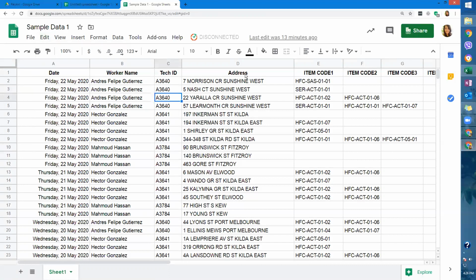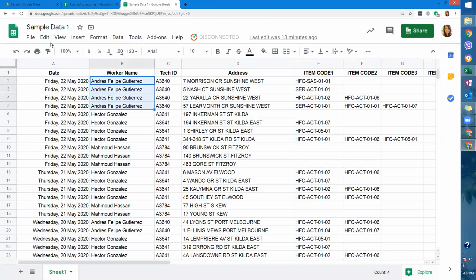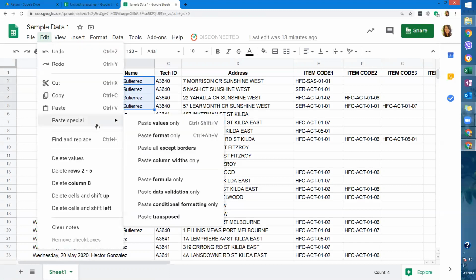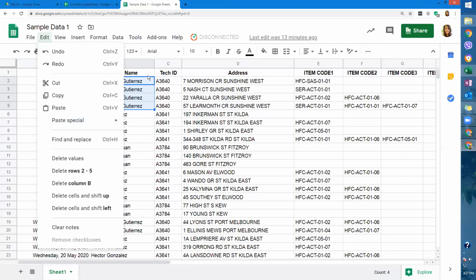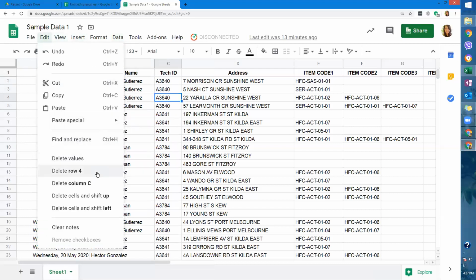Sometimes, for example, wala tayong formula example dito, but paste values is just copying and pasting as is. Okay, so it's very, very basic. I'm sure alam nyo na yung usage niyan. And then, paste data validation only. Okay, we'll go back to this once we have touched on data validation kasi nandito pa yun.